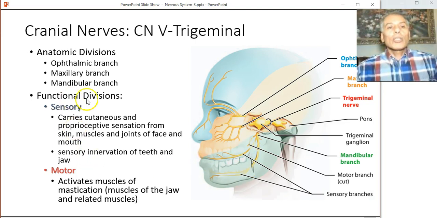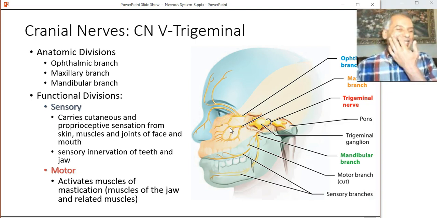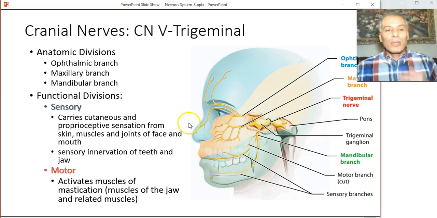So the functional divisions of it are sensory and motor. It enables us to have sensation from the face, these different parts of the face, and it enables us to move different structures that are part of, for example, the jaw, structures that are part of the cheek, muscles here, and muscles that are here, for example, the nose.